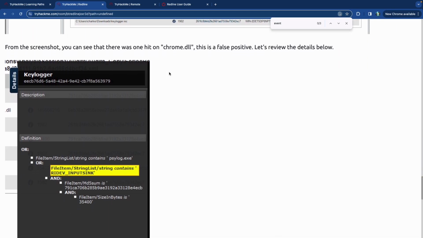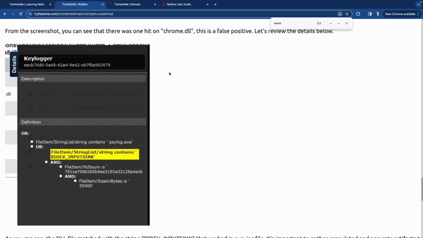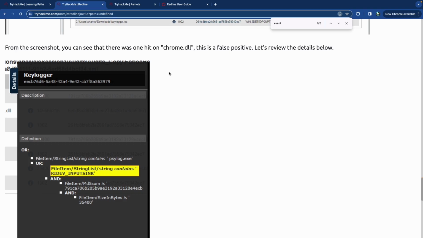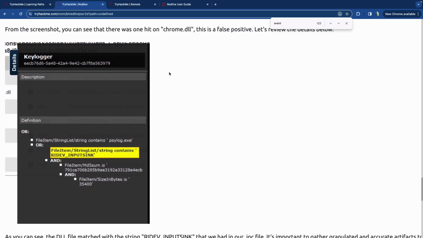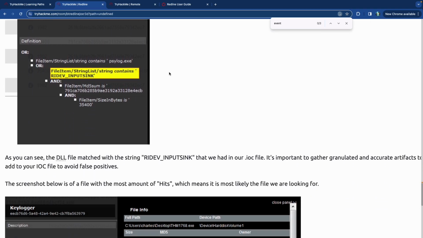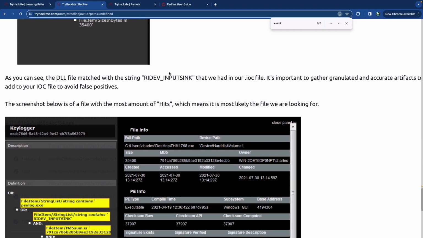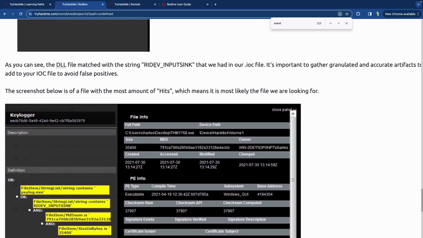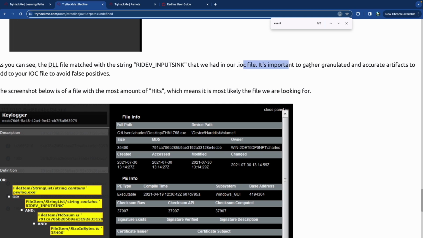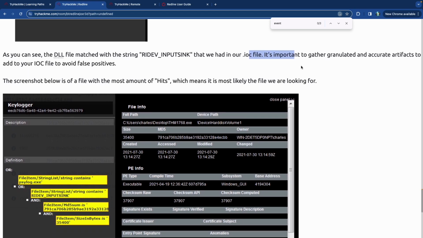And from the screenshot, you can see that it was on Chrome DLL based on what they were doing, I guess. This is a false positive, so let's review the details. And this is what this looks like. And it matched the string rydev input sync that we had in that. It's important to gather granulated and accurate artifacts.